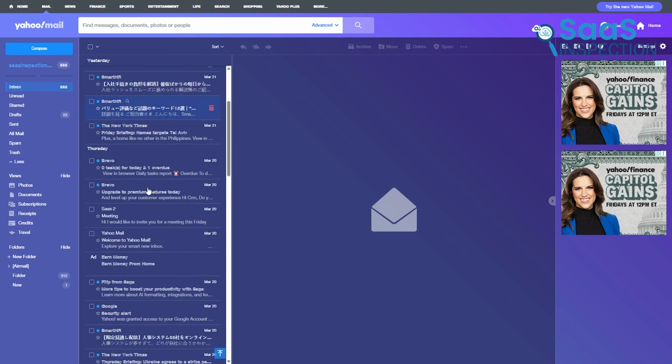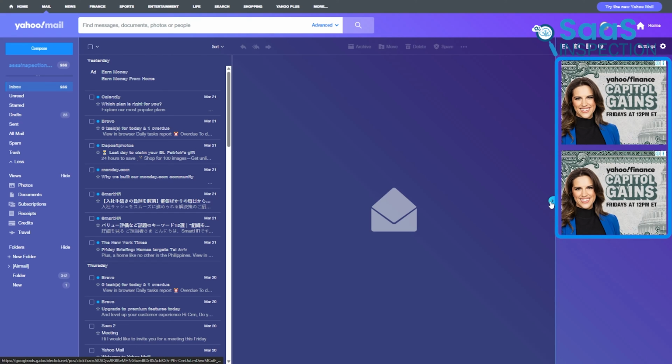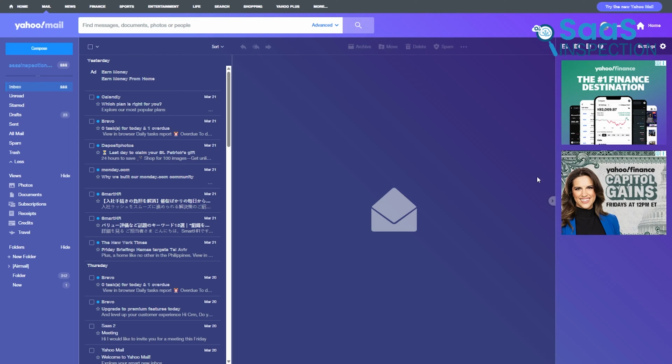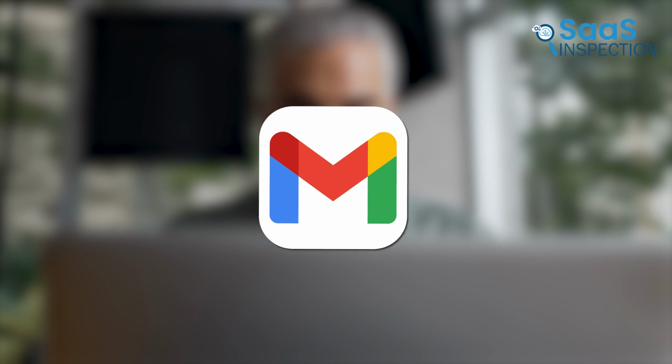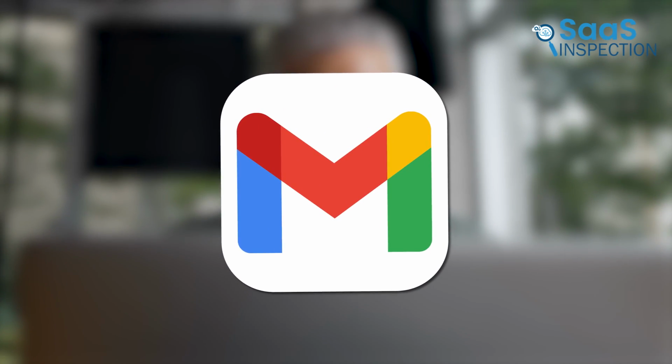Yahoo Mail, however, has much larger ads that take up noticeable space in the inbox. They can be distracting, especially if you're trying to focus on your emails. If you want an email experience with fewer interruptions, Gmail does a much better job at keeping ads out of the way.